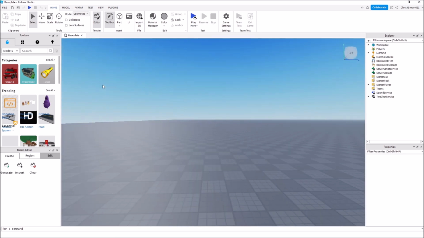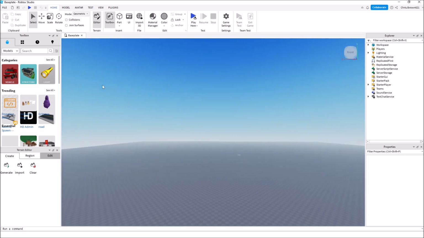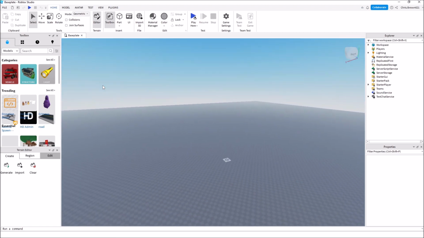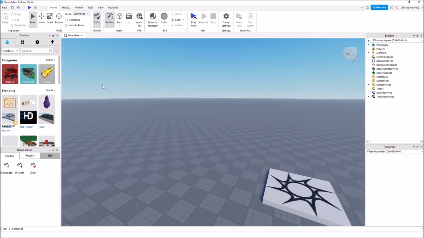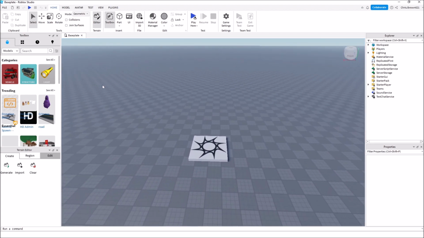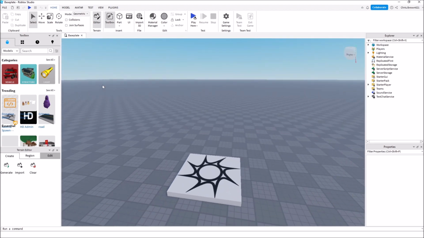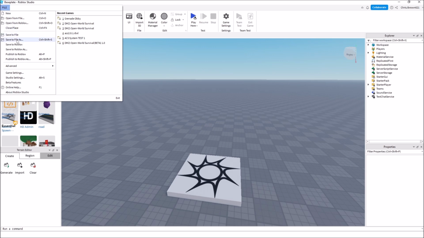Let's go back over to our spawn point. Let me show you something important as well. We haven't added anything to the game, but let's say we did. You're going to want to know how to save your game. Up here in the corner, we have File. Go to File, and you would do Save to File to allow you to save it on your personal computer.